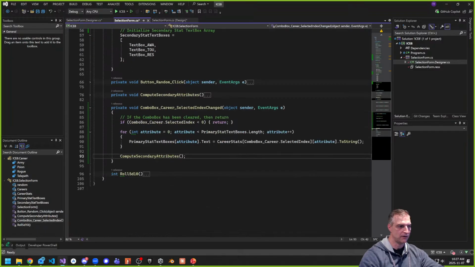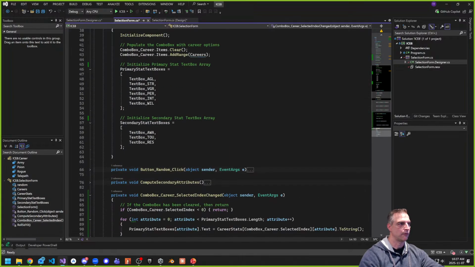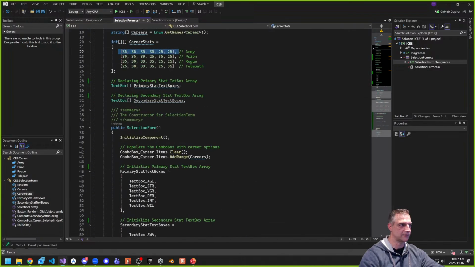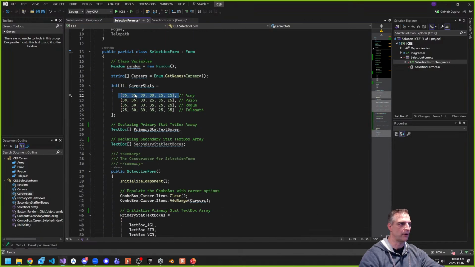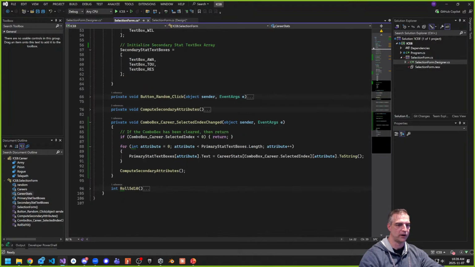So back down to here, whatever the selected index is, that's the house on the street. That's the stat line that I want, whatever I've selected. And then I want to use the attribute, that's the room in the house. I want to use the attribute array to go through each one of these attributes and allocate them one at a time to each of the primary stat boxes' text. That's what this does. So this little loop here does everything.